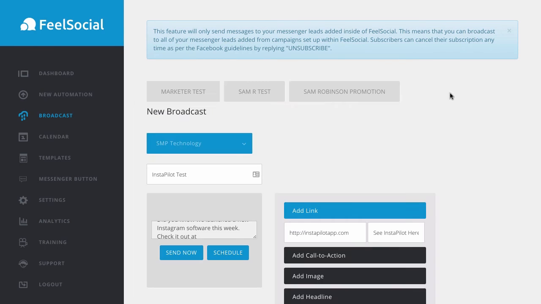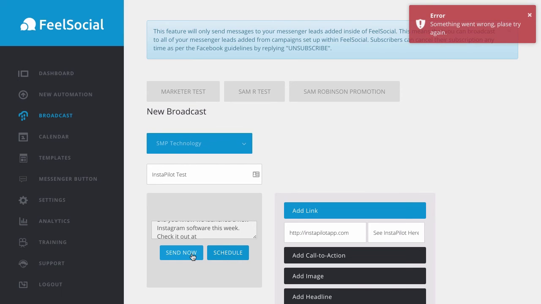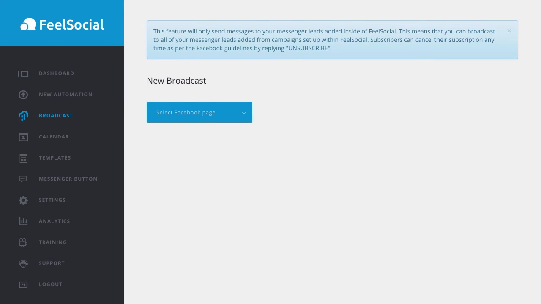For the sake of this demo, I'm going to just click send now, and that is sent out. Ignore this box at the top. I am using the test version, so it might just be throwing up a random thing. Now let's check down the bottom here.